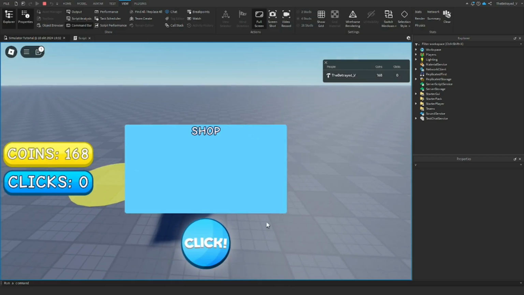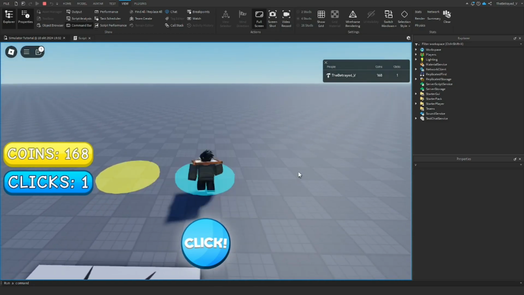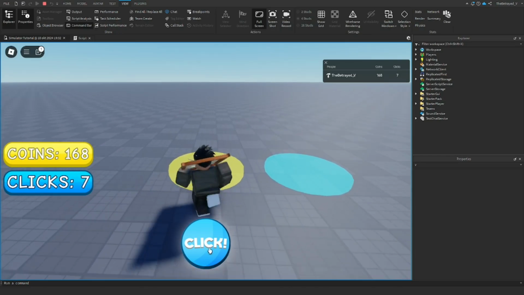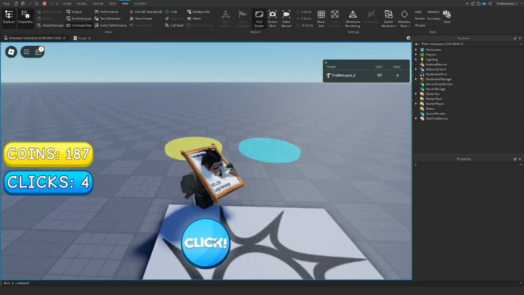Alright, so for this episode, we've made the shop frame right here that you can open. Another thing we've made is the sell, so you can sell your clicks into coins. And I think that's gonna be it for this video.